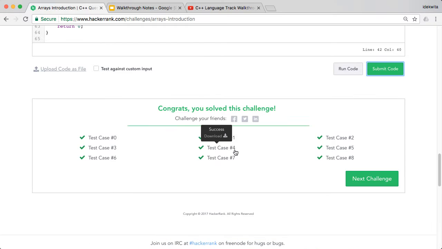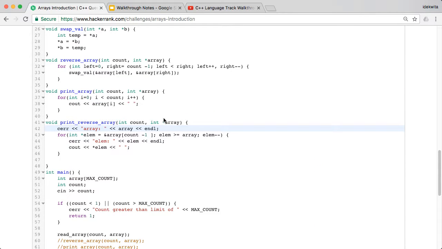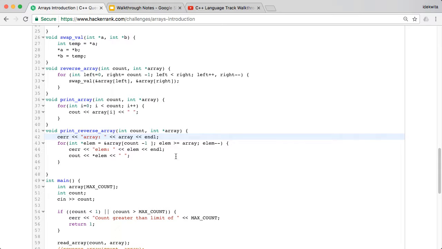I left in a bunch of prints. Sometimes it can tell you, oh, you took too much time. So if it does that, go check to make sure that you didn't leave a bunch of prints in the way I did. Okay, so that got rid of our need to reverse the array.